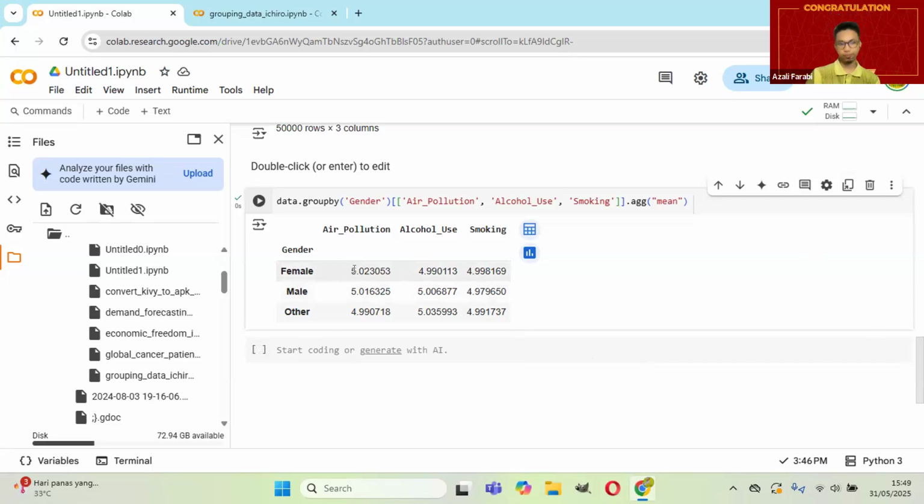Come on, Ichiro. Okay. If I were you, maybe I would say, oh, maybe because the female has something like cosmetics or makeup and things like that, maybe coming from environmental products, and it can cause air pollution. Okay? Maybe something like that.